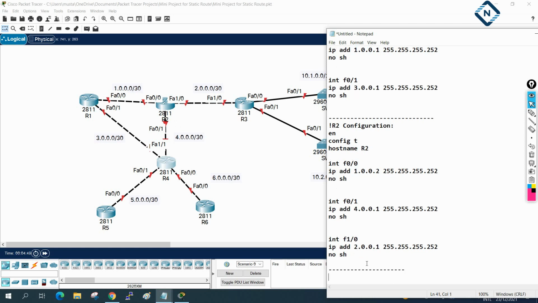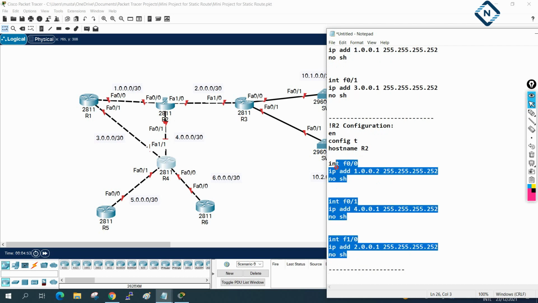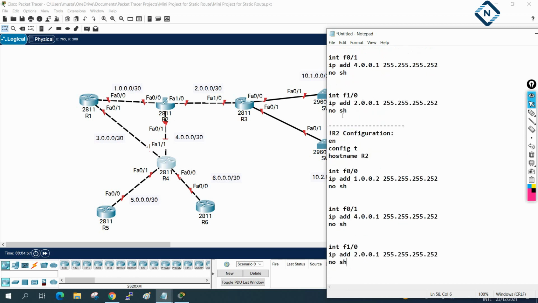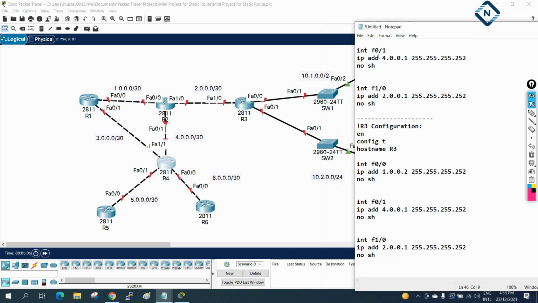Now we need to go for R3. Where is R3? This is R3. So let me copy paste this same thing. We will modify as per our requirement here. So this is R3 here and this is also R3, and here F1/0, F0/0. So let me do here F0/0. So this is the F0/0.